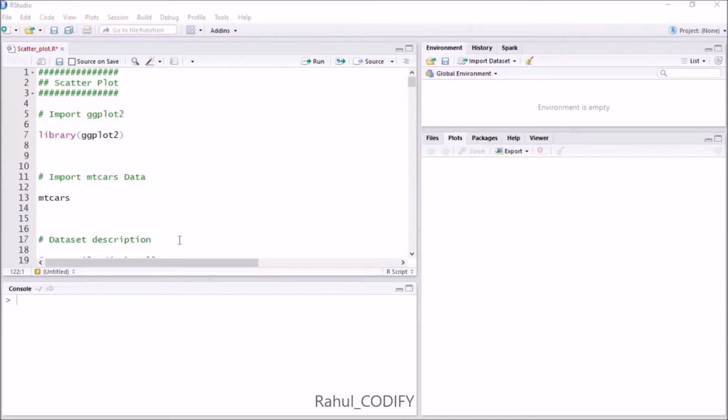Hi, I'm Rahul, and in this tutorial we will learn how to plot scatter plots using the ggplot2 library or package. To import that library, use the library function and inside the parenthesis give ggplot2 and press Ctrl Enter. It will load the library if you have already installed it using the install.packages function.